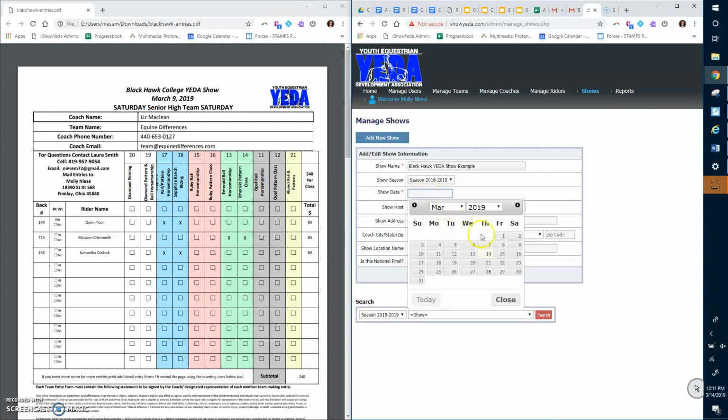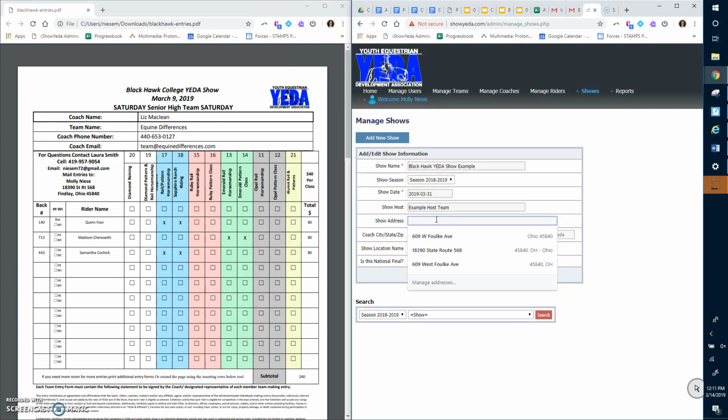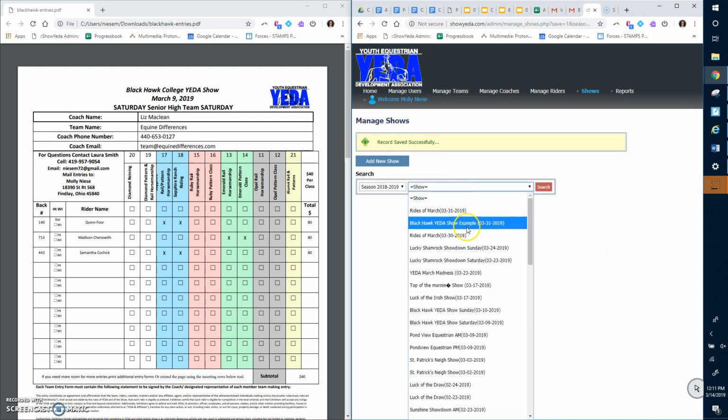You're going to put in the show date, who is hosting the show, and other information such as the address, the city. It is not going to be a national final, and then you will hit save. So now you can find that show underneath lists of shows.